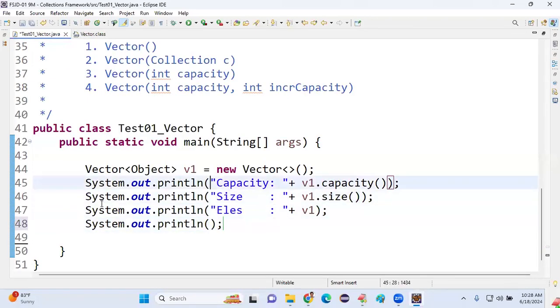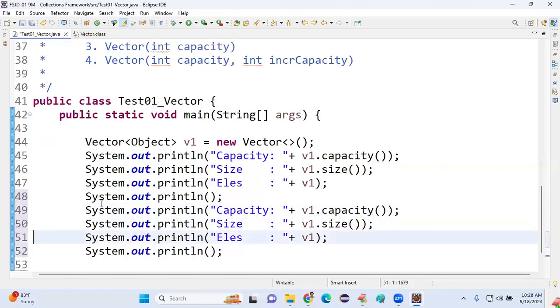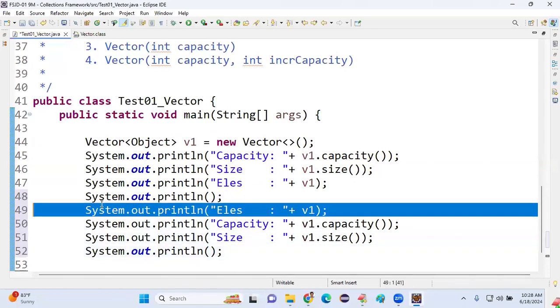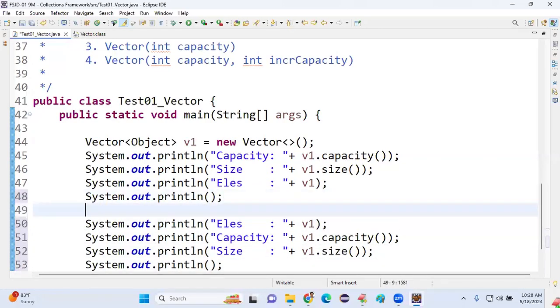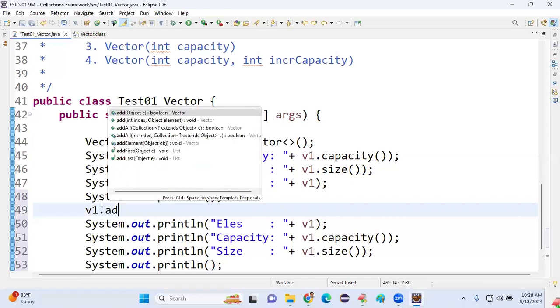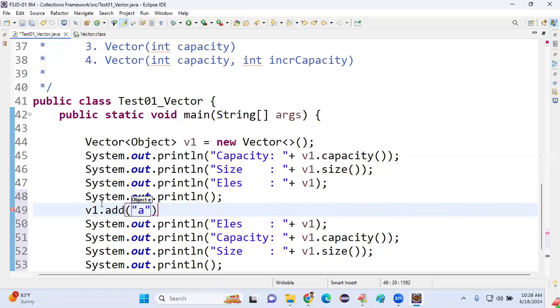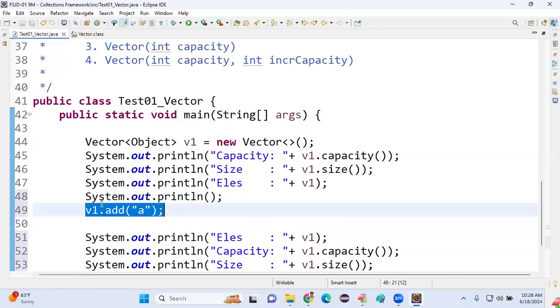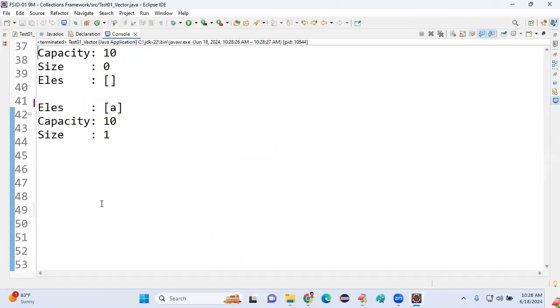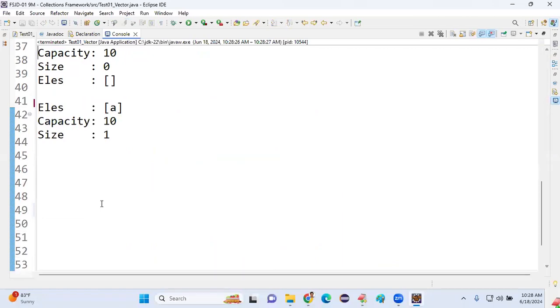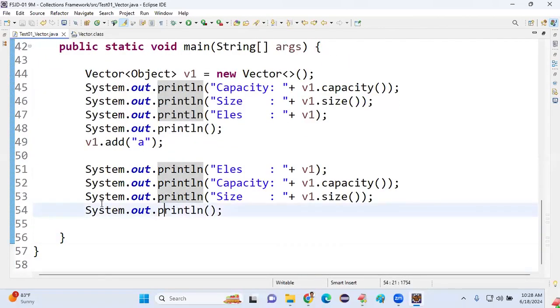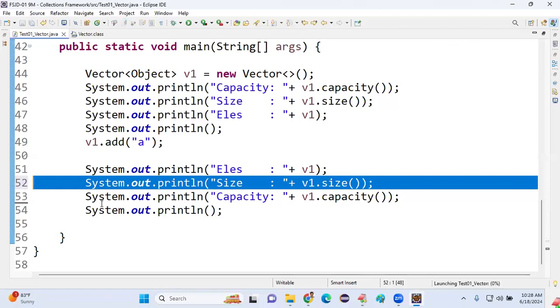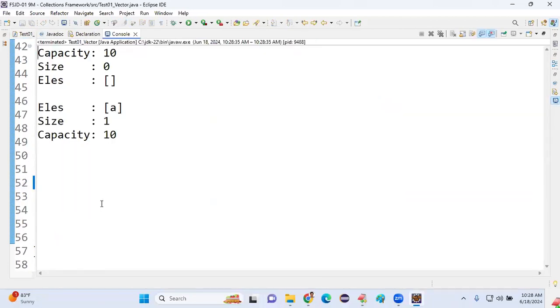Now I wanted to add elements. Everybody tell me, for adding elements, which method do I have to take? Add method. Now what do you write? v1.add("A"). I am adding one string object. Any objection? Control F11. A is added. Capacity changed? No. Size changed? Yes. Capacity means the number of objects that can be stored. Size means how many objects you have stored. One object is stored, size is increased.